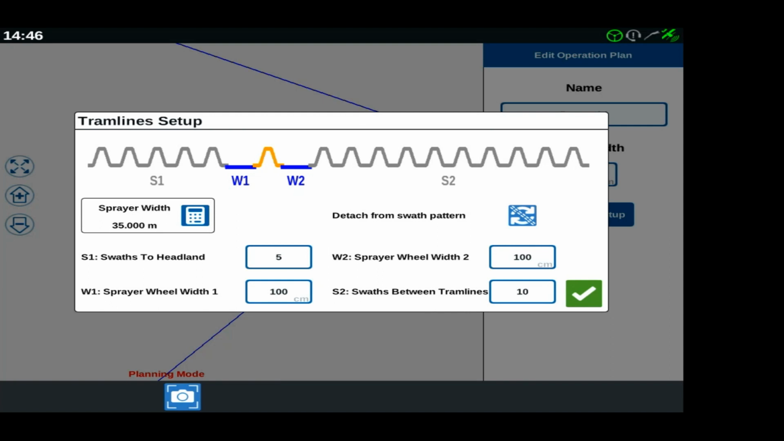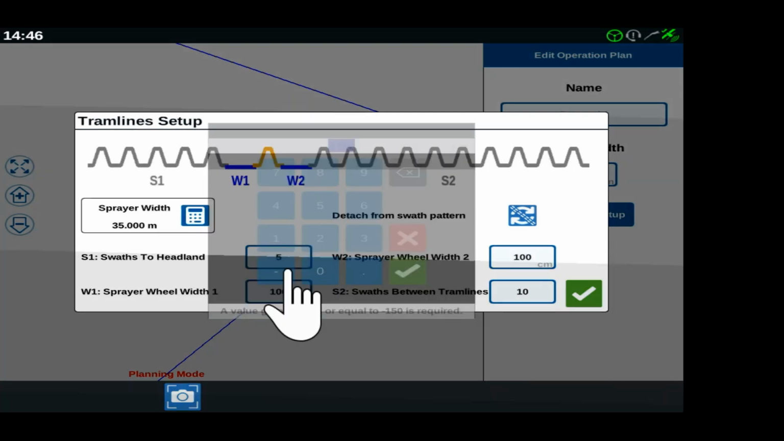But if you are going to do that, keep in mind that you plant your tram lines before you do the rest. It's an option. It's all possible. But for now, I'm just going to leave both of them at 0.